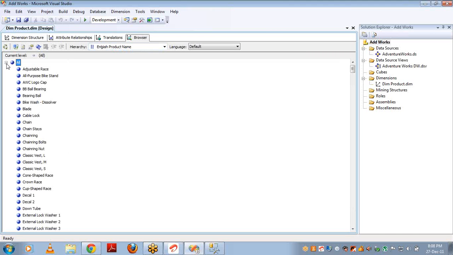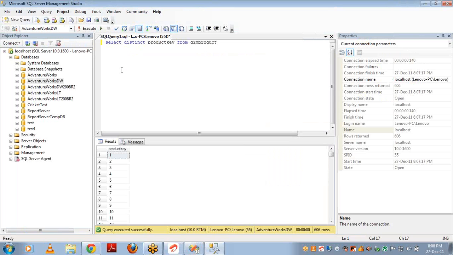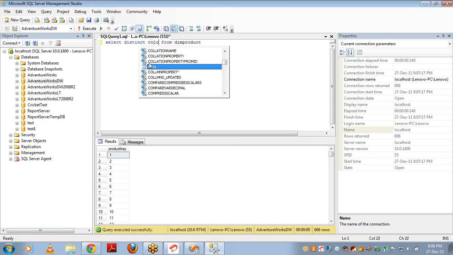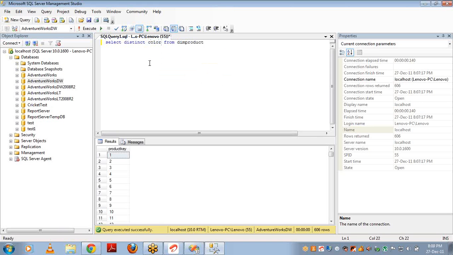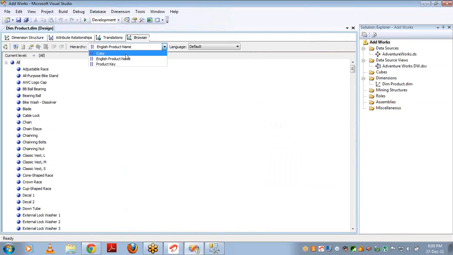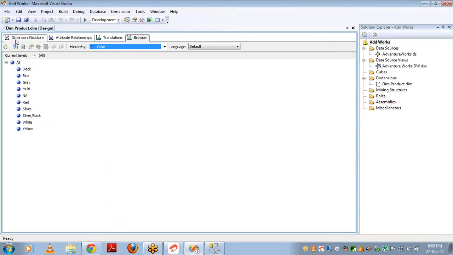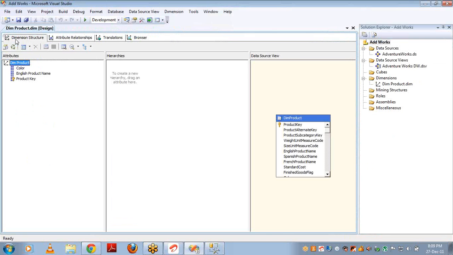What this dimension processing will do is, if you select 10 attributes, for every attribute it will write a distinct statement and it will store the data in your analysis server. For example, I selected color as attribute. What it will do is write the distinct and take this data and store it in your analysis services. You see that here you'll have the same data, just like the distinct of this. In the same way, if you have 10 attributes, it will write distinct queries for those 10 attributes from the table, pull the data, and save it in your analysis service.